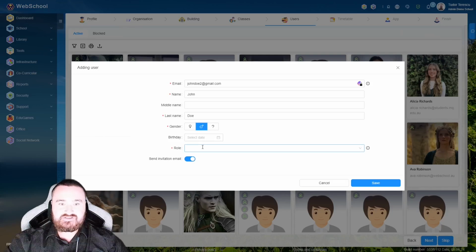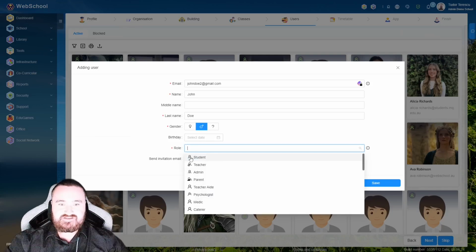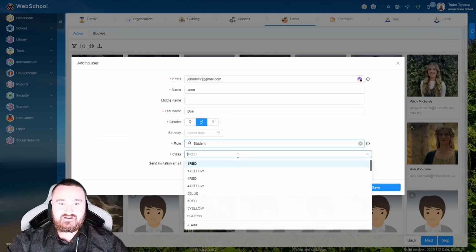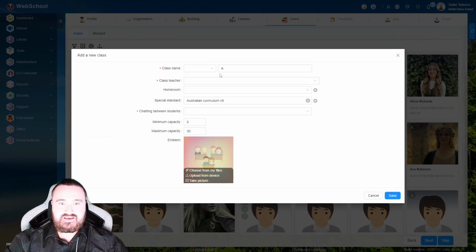Now in the role, this is one of the key features. So as you can see here, we have the student role. Now within the student role, they can be assigned to different classes. Now within this class, they can be assigned to any of the classes that are in the organization, as showcased previously. You can also add a class here within this menu, as seen before. It's the same version before, you just create in this template.